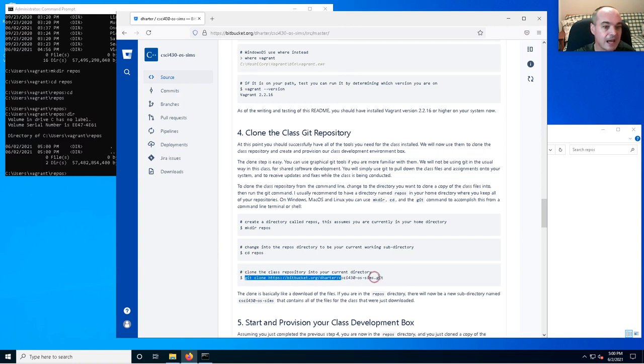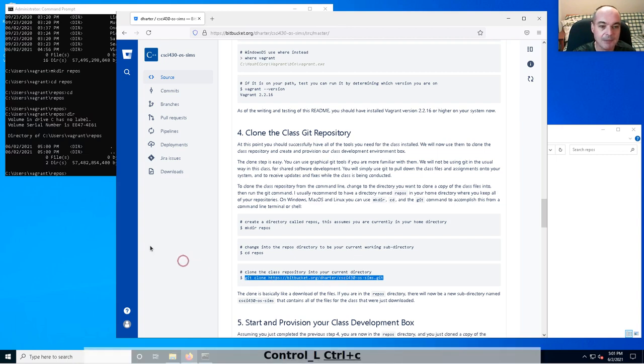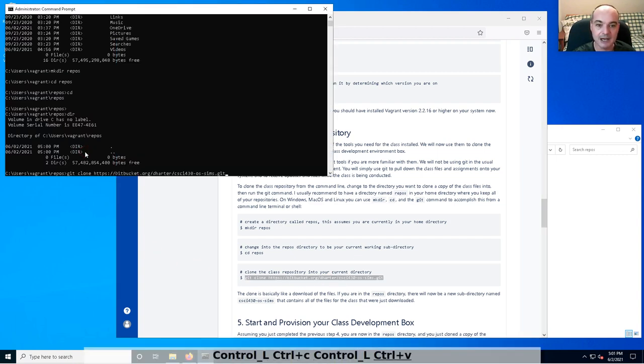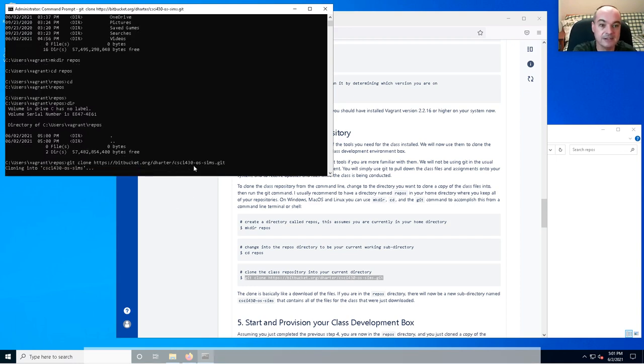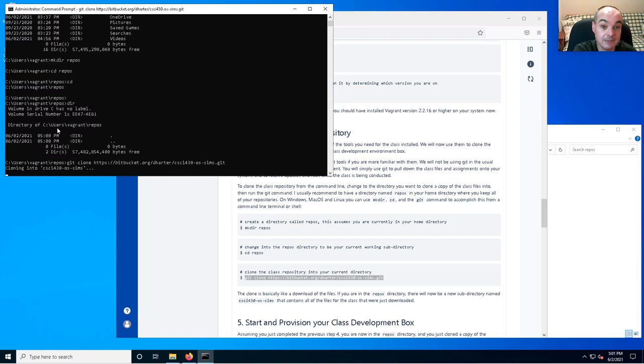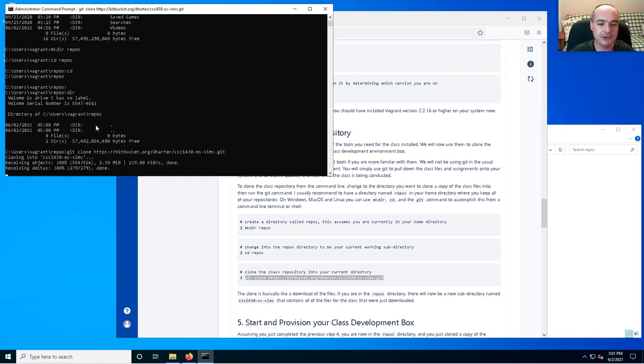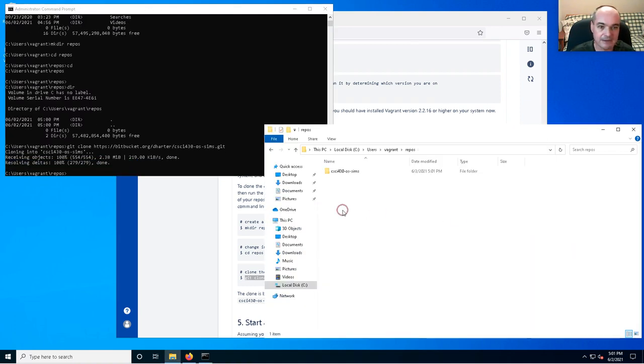Cloning, for now, you can just think of as downloading all the files that are in the repository here. So it's easiest, if you don't want to type all that out, to just select that and copy it, Control-C, and then paste it in there. So this will create a new subdirectory called csci430-os-sims in my repos directory. All right, so it's downloading all the files right now. And it's created a new subdirectory called this in my repos directory. And then now all the files should be in there.